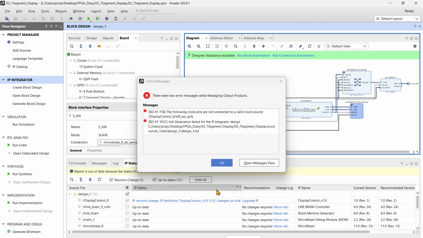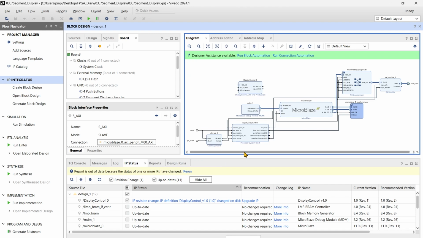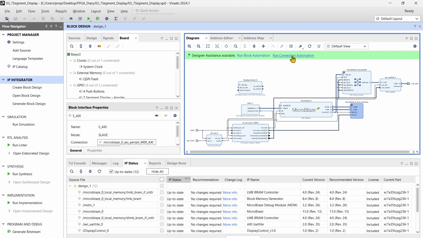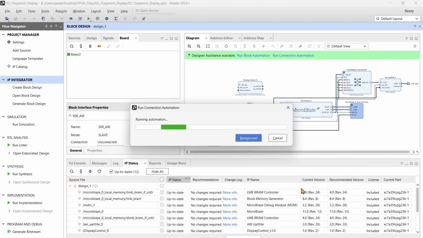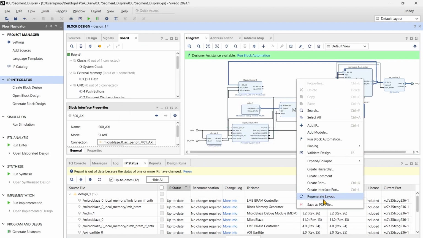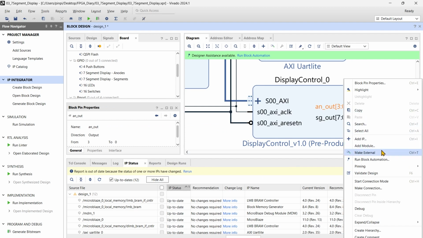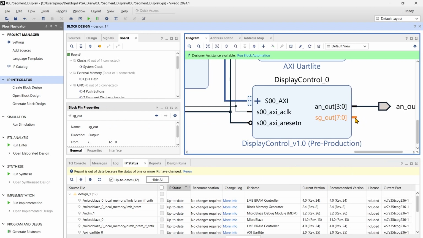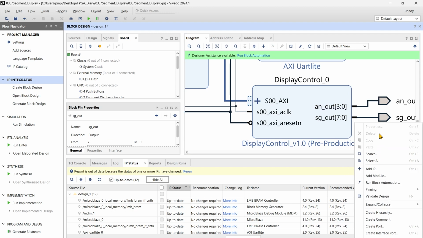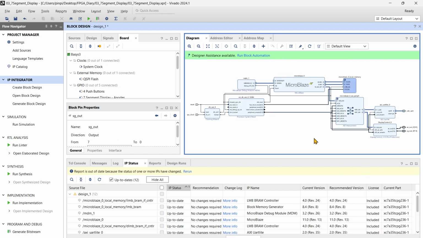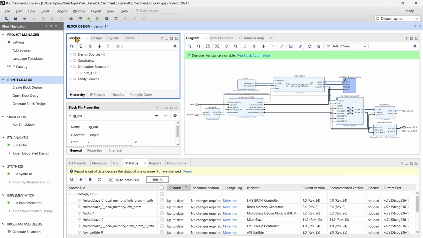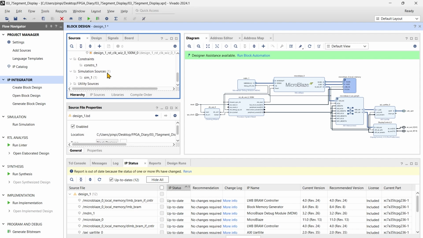Here are some errors because I forgot to connect our IP. Let's click Run Connection Automation. Lastly, we need to connect our AN out and SG out to the 7-segment display on our Basys 3 board. Right-click the port and click Make External. Then we need to add a constraint file for those 2 output ports we created.